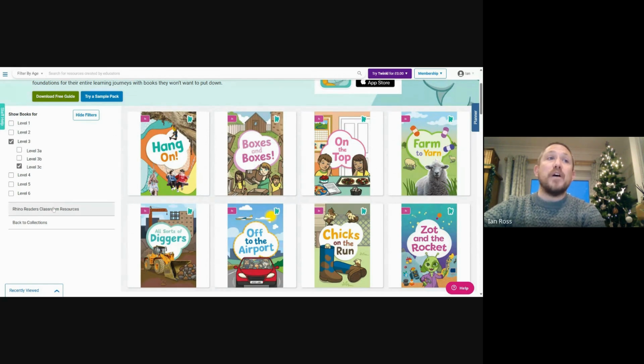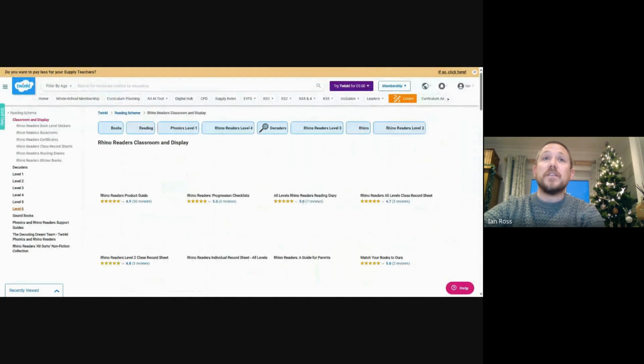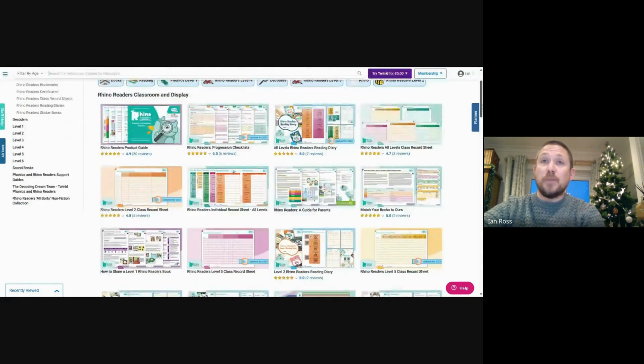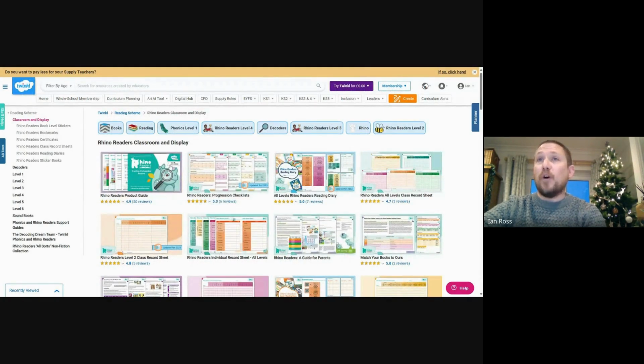If I scroll down further, you'll see our Rhino Readers classroom resources, and once I click on that, you'll see a wealth of resources that are also available to supplement the reading books, in terms of the guides that Jasmine was talking about, the progression checklists, etc. So that's where you'll find a wealth of resources. So do have a look at the Rhino Readers landing page for all those fantastic resources.